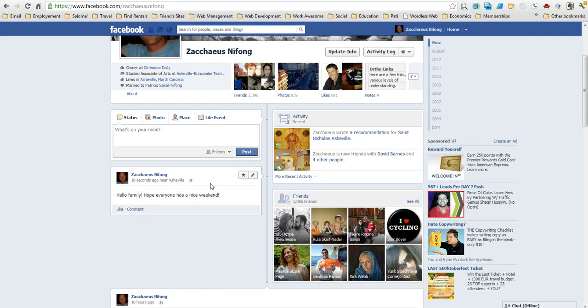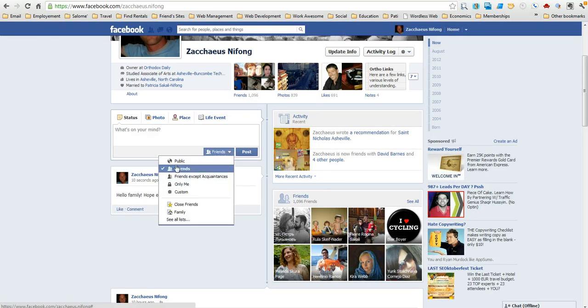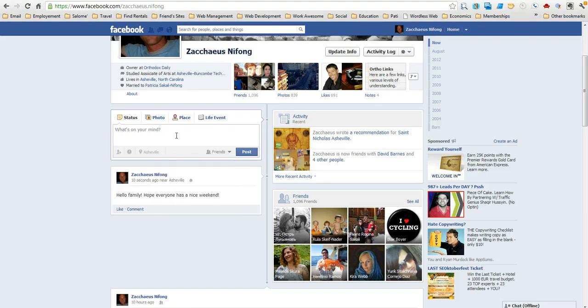Alright, now if I wanted to go to my regular timeline, how does this work on your regular timeline? Well, it works like this. Click the drop down button right here. You can choose to have it public, friends, only me, custom, your close friends, family. In other words, you don't have to be in your news feed to do it. You just do it right from here. And that's it. That's how you do that.